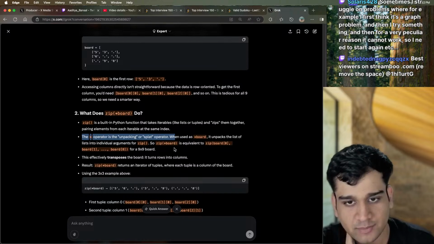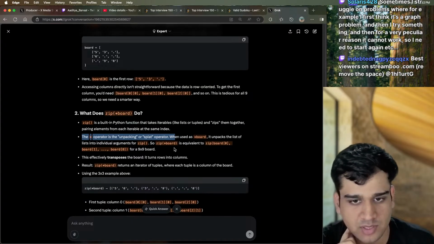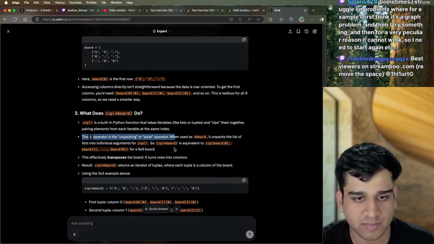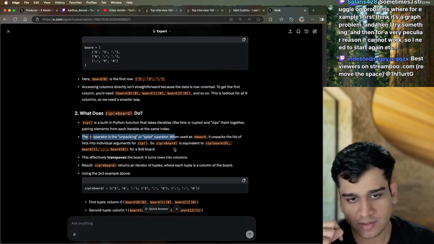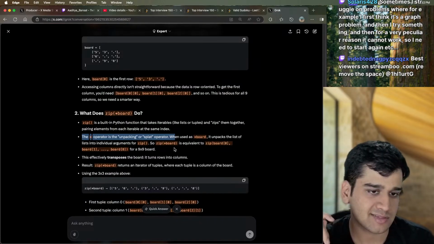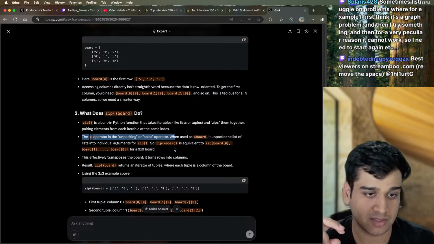When used as star board, it unpacks the list of lists into individual arguments for zip. So zip star board is equivalent to zip with each one of them written separately. The star is just like splat or unpacking. I don't see myself personally using that a lot. I think it's just for argument passing, but nothing other than that.